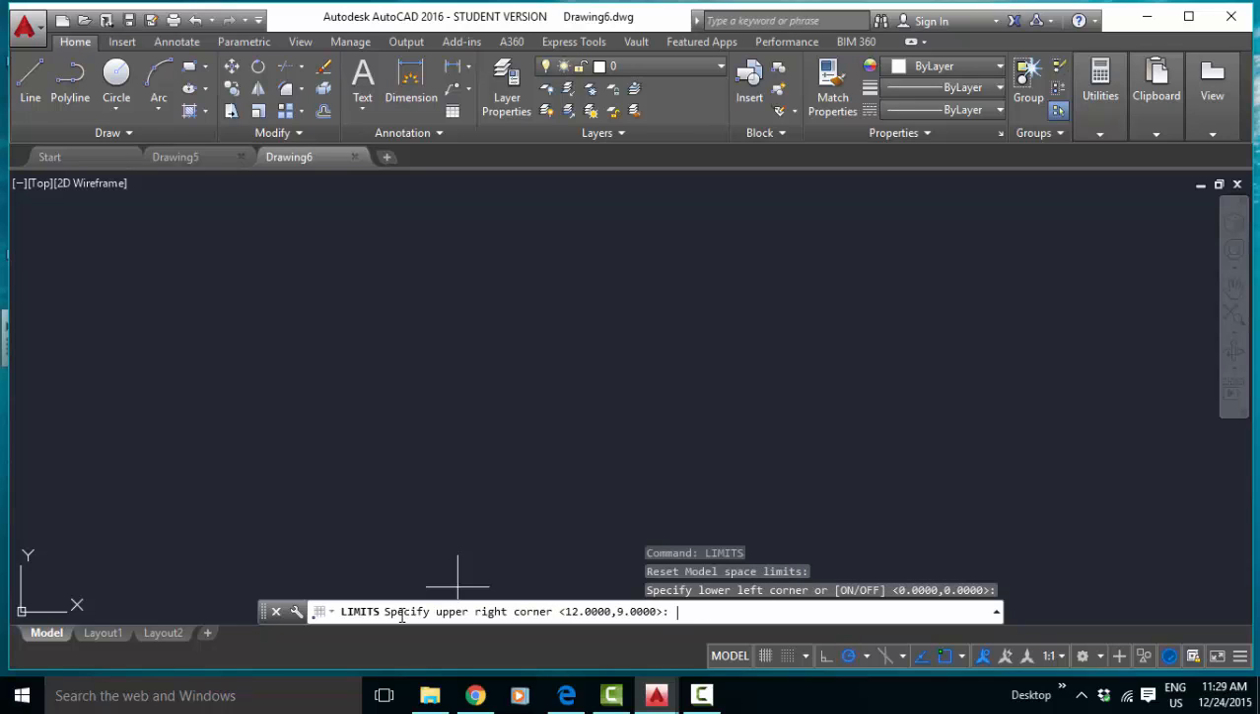Our upper right corner, we want to be 11,8.5 to reflect the size of a letter size sheet, and then hit enter. Next, we're going to set up our grid. You can do so by typing in grid, or if you have a grid icon at the bottom, you can select the grid icon. I'm going to type in grid, and I'm going to set my grid spacing to a 1/2 inch. Right now it's defaulted to a 1/2 inch, so I can hit enter. Again, if it wasn't defaulted, I could type in 0.5 and then hit enter. Now we have a 1/2 inch grid.